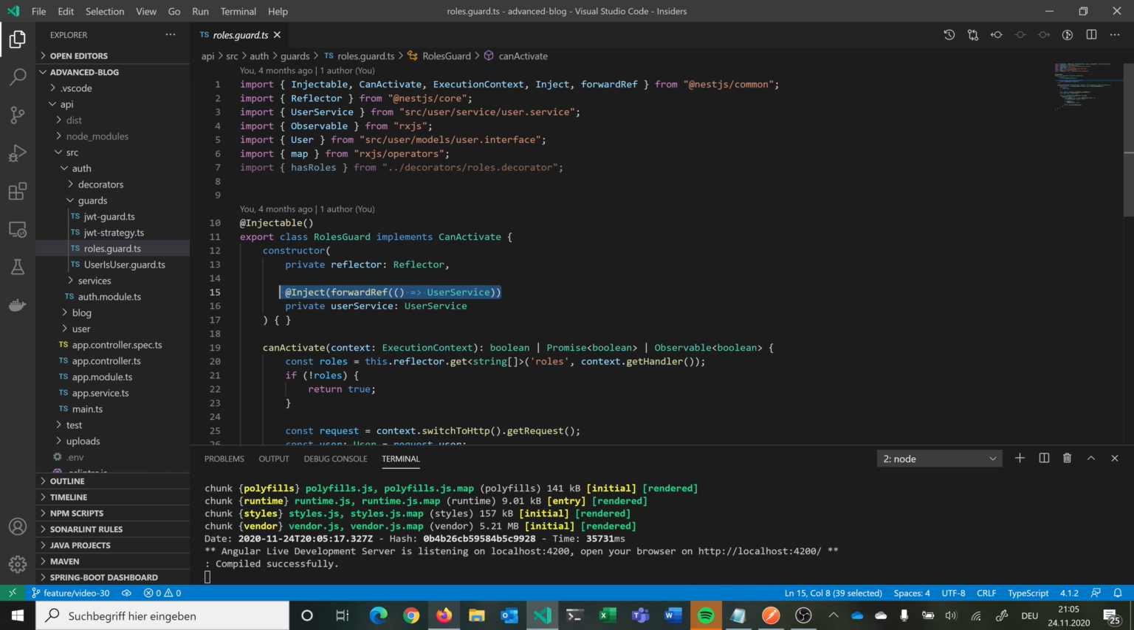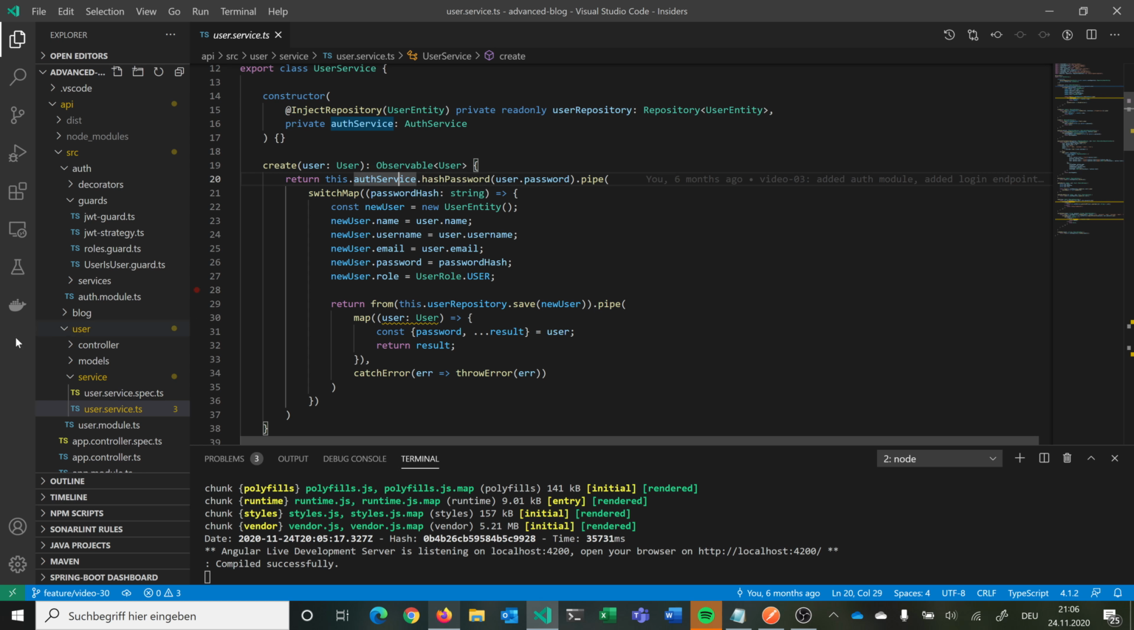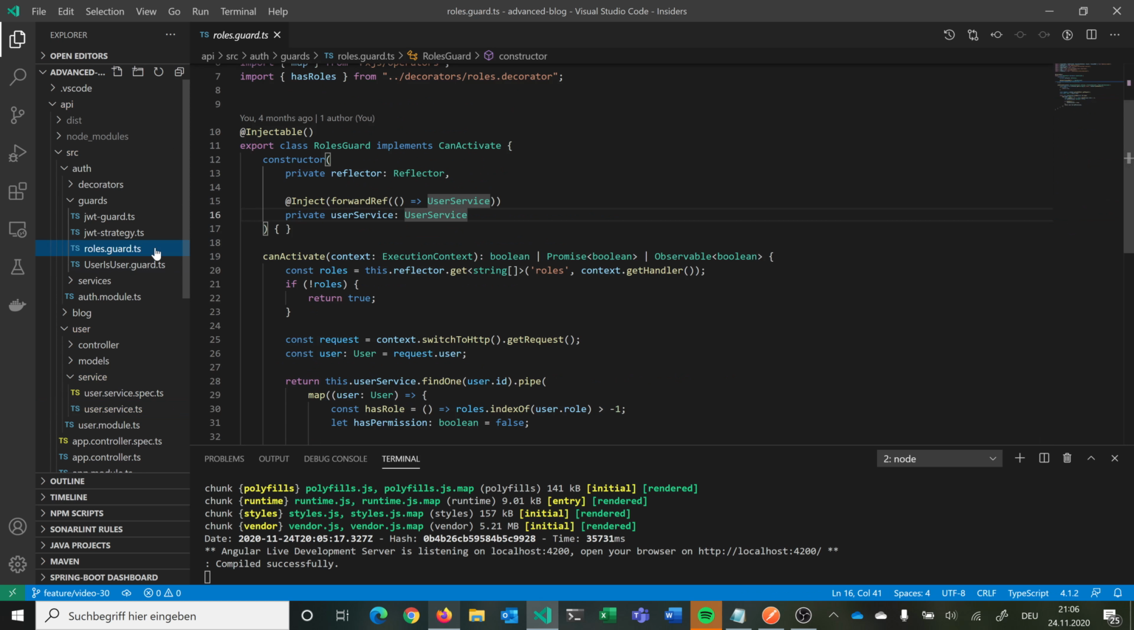We are using forward ref for the user service, and the same in our user service, or no, just here, because we have a circular dependency, because the roles guard is needing some stuff from the user service, and the user service is also needing some stuff from our Auth service, and so they are all dependent.